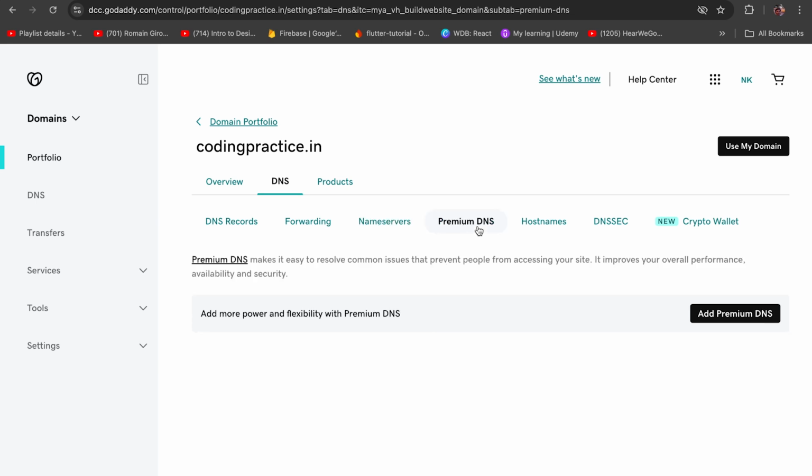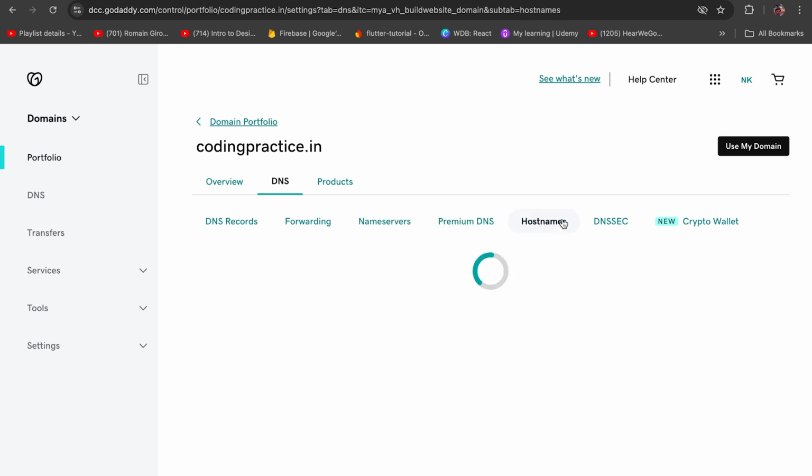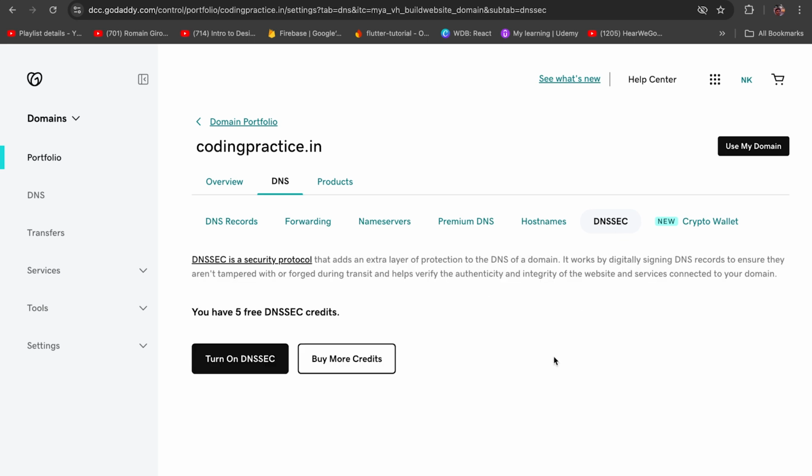You can subscribe for premium DNS service. You can check the host names. So in the host names tab, you can define your custom name servers that you can use in this domain and other domains. So if you want an additional layer of protection to the DNS of a domain, you can turn on DNSSEC.